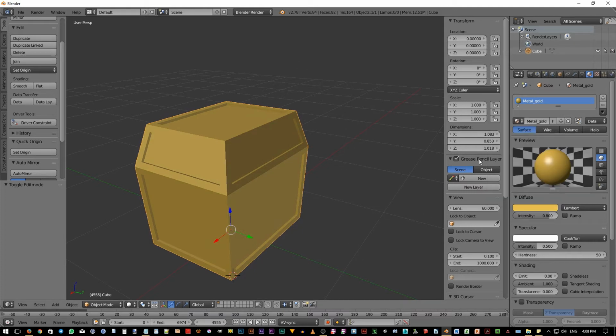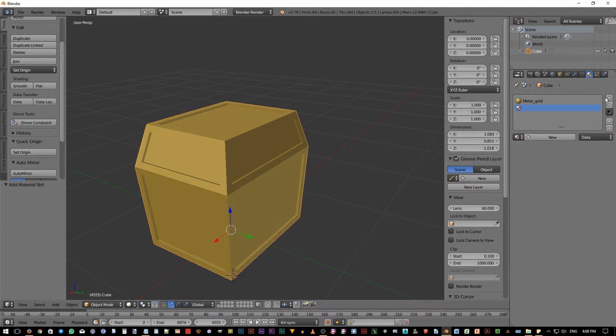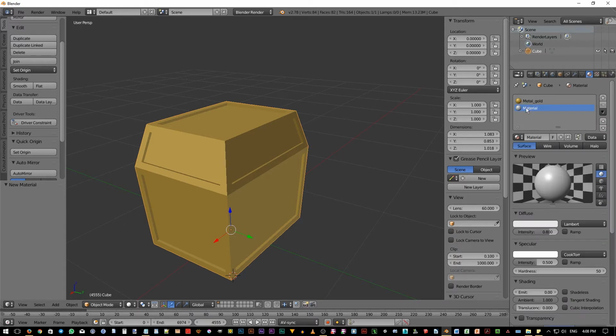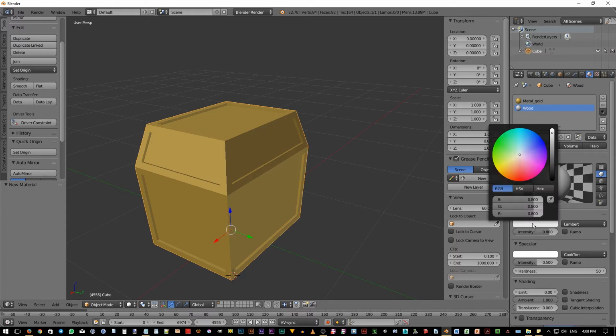Okay, now let's create a new material slot for the wood material. Click this new button in here, rename the material to wood. The W letter should be uppercase, just like the metal gold on top, so we have consistency in our naming convention. Change the color to a wood-like brownish color. I think we need to reduce the saturation.